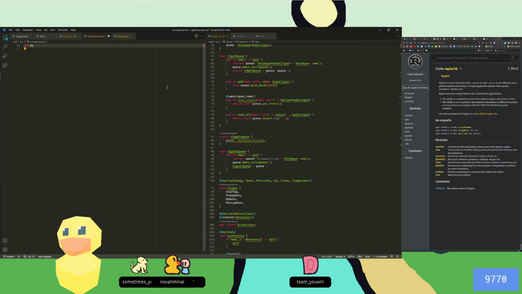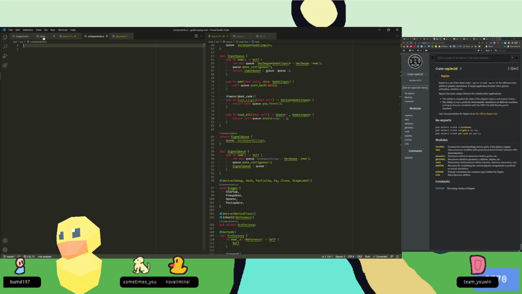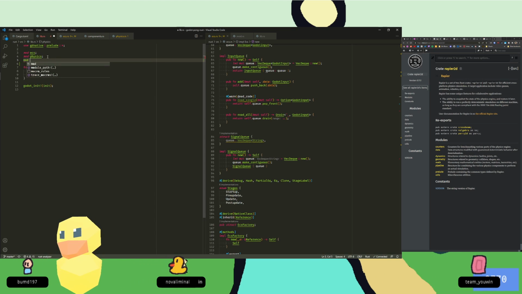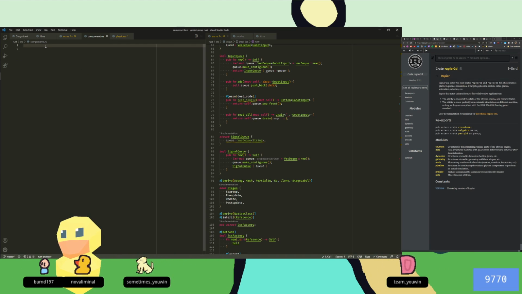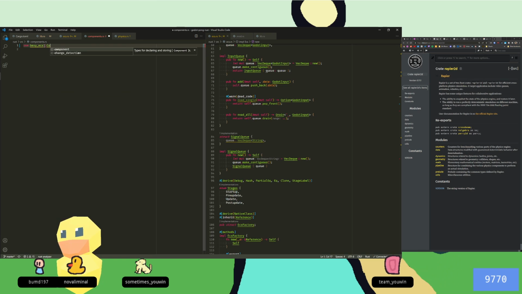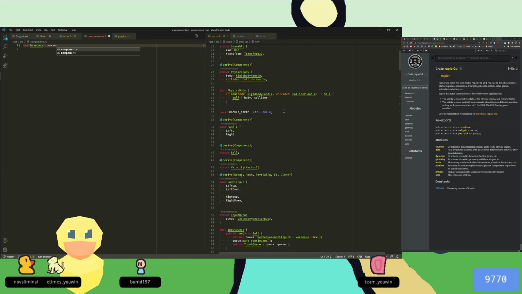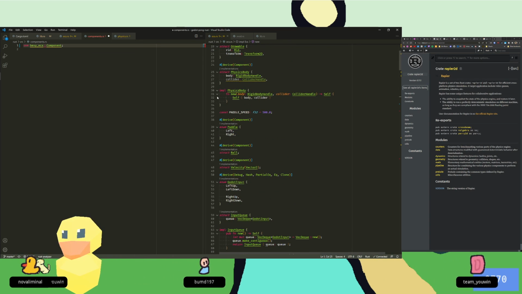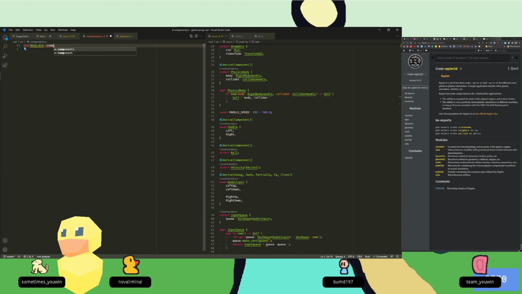Use... Hold on. You need to add components to this. Mod component, just so it's accessible for each of our libraries. Then use Bevy ECS. What is it called? Component. Where is it? Oh, this is uppercase Component. Yeah? Is this not what it's called? No? Components?